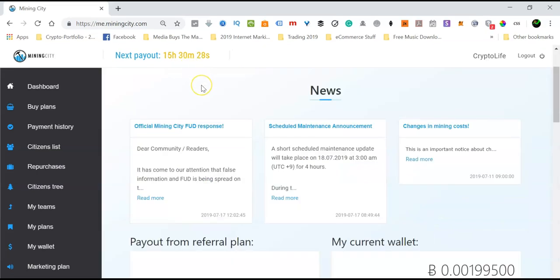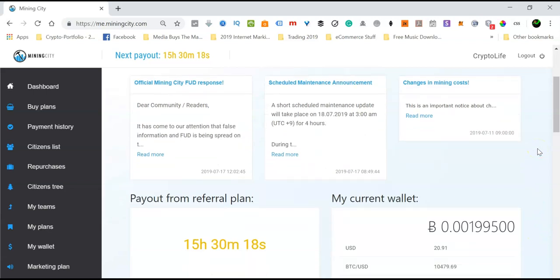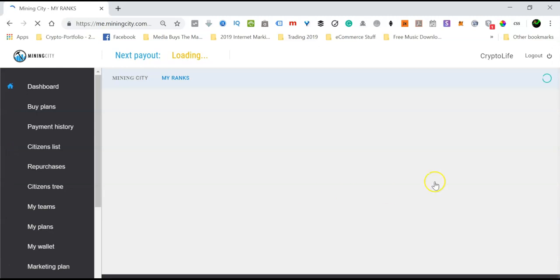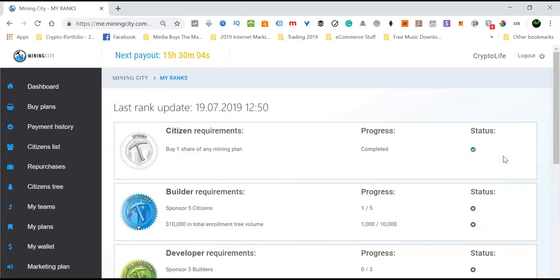Hey, I almost forgot to show you something very important. Let's just go back to our dashboard and then scroll down a little bit. I want to show you something very interesting, all right? So when you scroll down a little bit, and then click on this little link here, the one that says click here to see your rank achievements, right? Just click on that link, and then when you take a look at this page, it will show you very interesting information as to how to go about ranking.